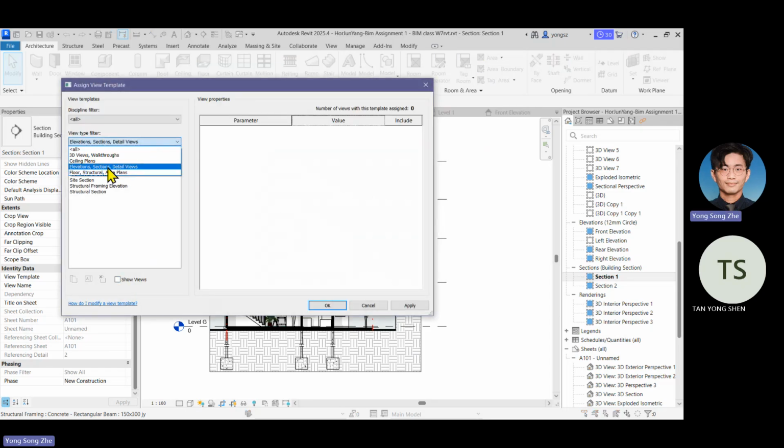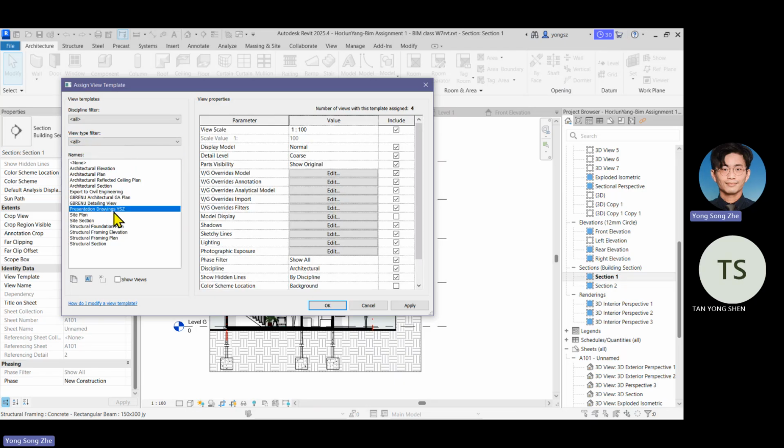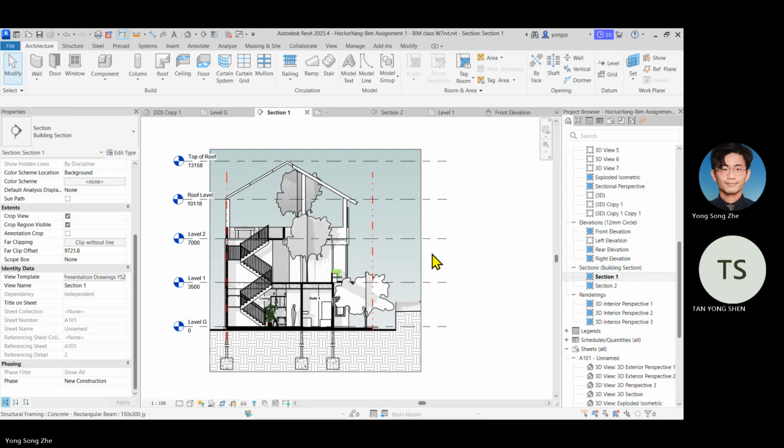Okay, so in my case, I only do one view template for presentation drawings. For some of the drawings that want to have different settings, I will exclude them in that view. So this is about view templates. If you learn it, it can save you time. You no need to go to every view to do the same settings. You just have to do it once. Okay, explore with it, get familiar with it.